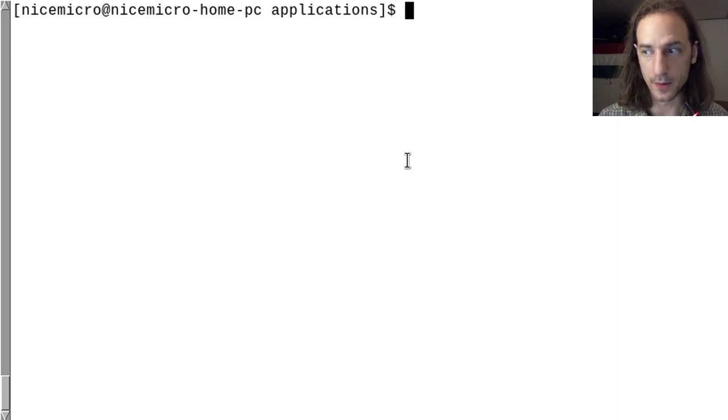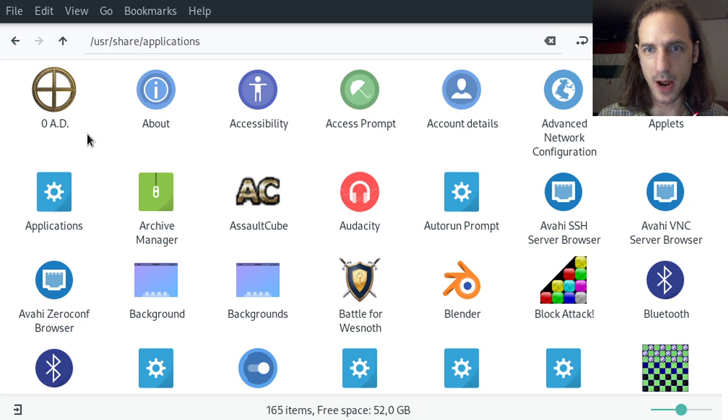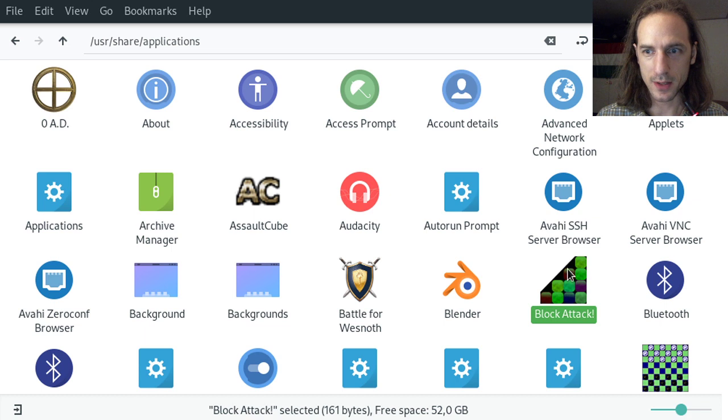and the .desktop files in the file manager appear by the name of the application, not by the file name, for some reason. So for example, this will just appear as Block Attack, and what we want to know is what does this icon launch, what is the binary application, or the command that is run when we start this program.